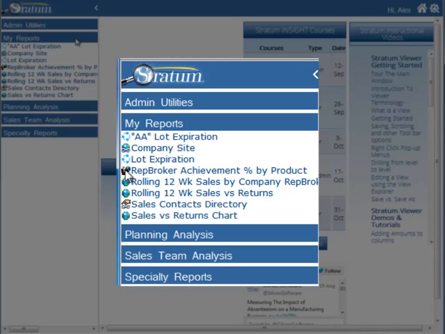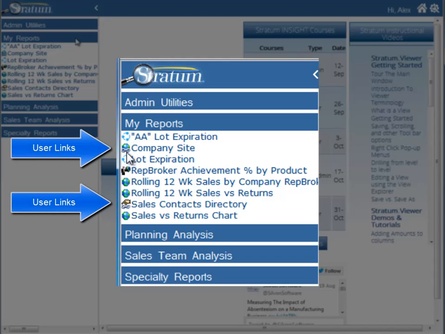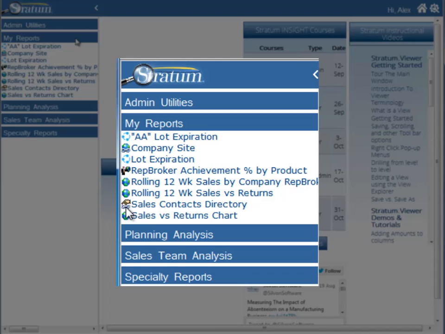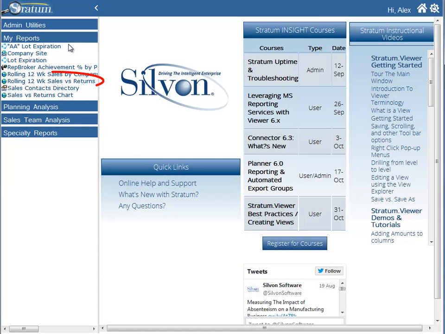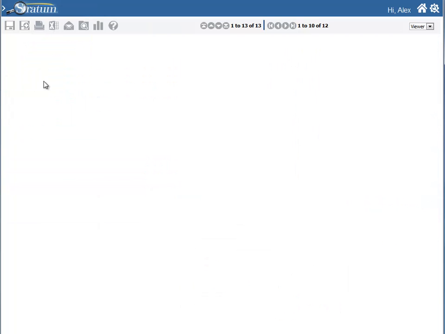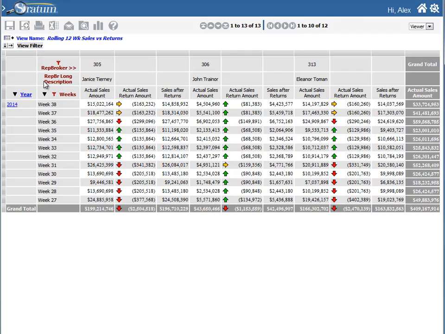Groups may also contain user links, which, as the name implies, are links that users can set up to access other objects such as files or websites. Let's open the Sales versus Returns view so you can see how the main window refreshes to display its data.